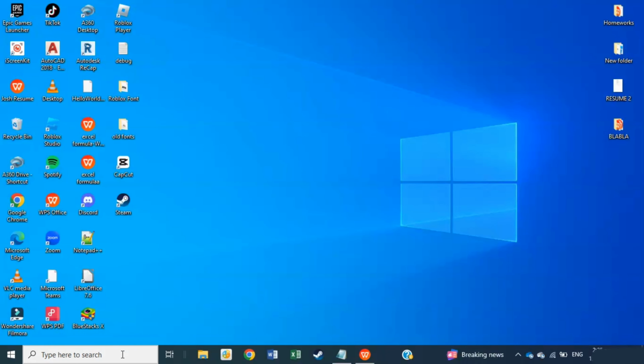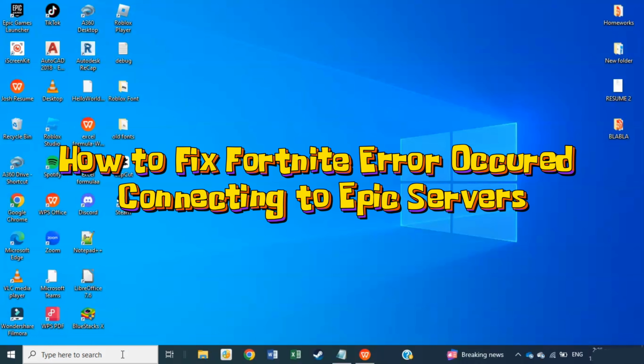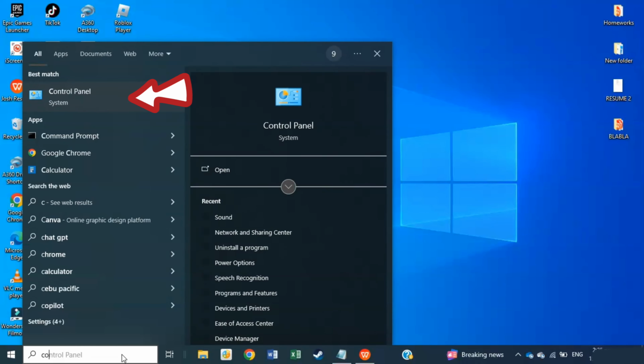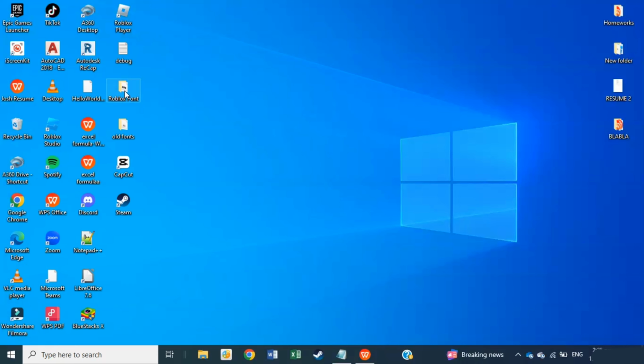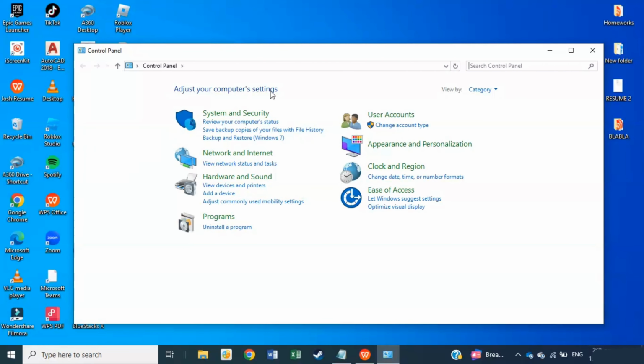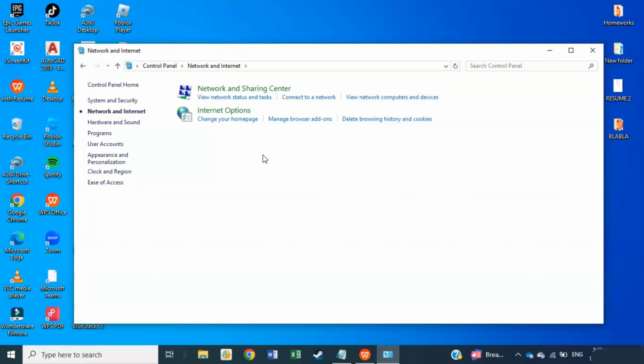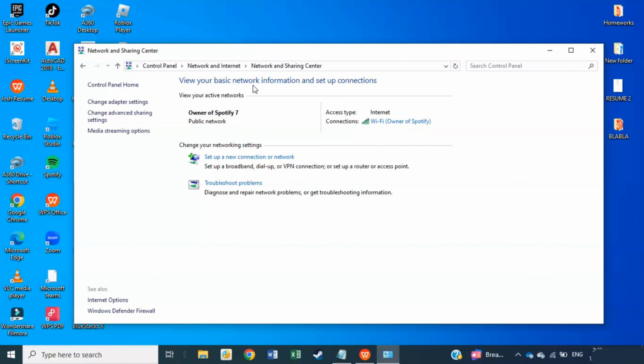Today, let me show you how you can fix Fortnite error occurred connecting to Epic servers. First, open the control panel by pressing the Windows key and searching for it. Set view by the category. Then go to Network and Internet, Network and Sharing Center, and click Change Adapter Settings.